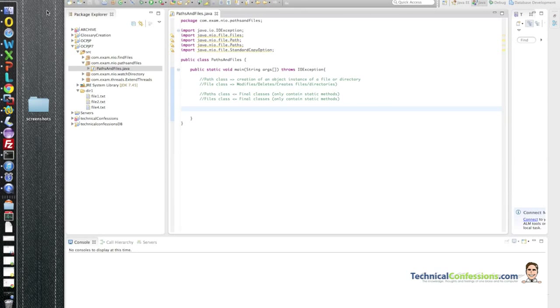Okay, so in this video I'll be demonstrating the use of the new input-output package as part of Java 7. So this wasn't in Java 6. This package essentially has two focal classes associated to it. So one is the path class.